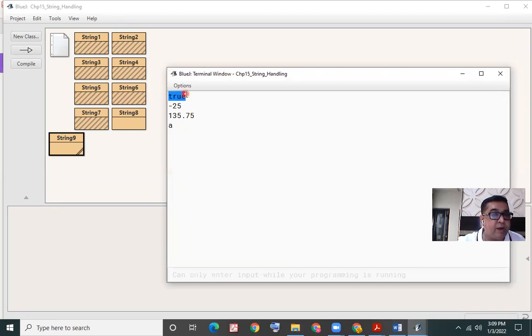Now to somebody it might appear that this method has not done anything, but no, this method has actually done its job. This true that you're seeing in the terminal window is actually a string value. This minus 25 is in string format. This double value is also being displayed as a string, and this character constant is also being displayed as a string. So the output that you're getting in these four lines are all string values.